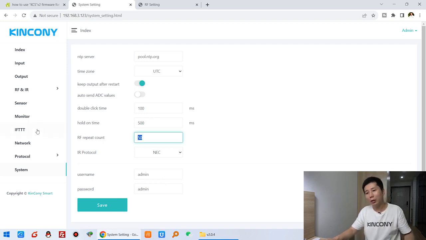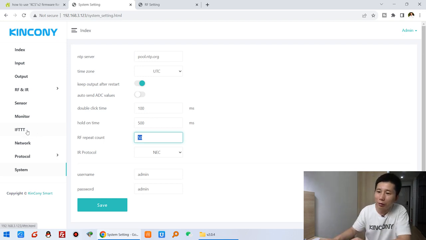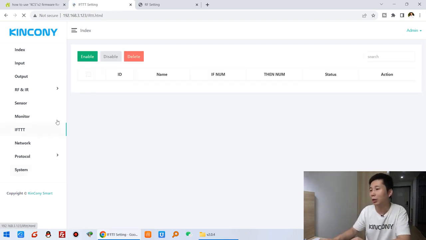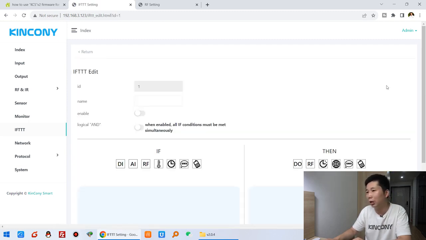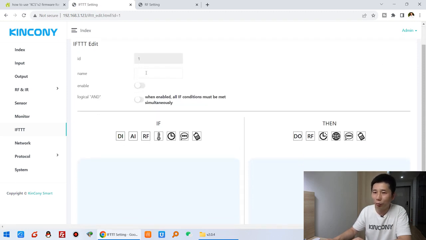And let's look at the last one, IFTTT. This is the most powerful feature in the KCS V2 firmware. So you can see I can click and you can create many, you can see many different IFTTT commands. Such as, I can click edit on the number 1 IFTTT command. You can click edit, and you can input the automation name and whether to enable or disable it.